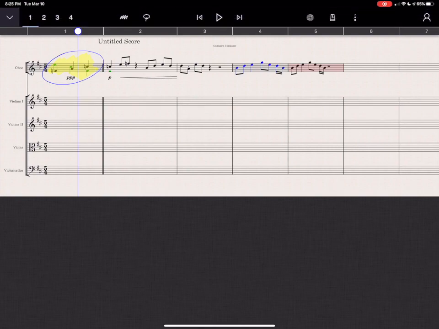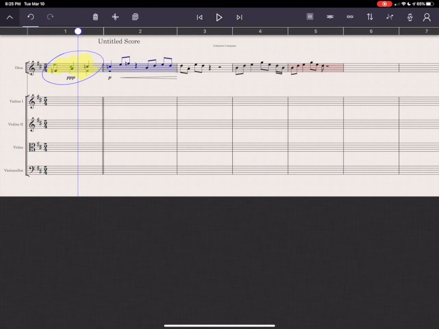Speaking of copying and pasting, double tapping a measure is how you select an entire measure. I'm gonna go ahead and do that in just a second here, double tap. And adding more measures is really easy to do. And then you can do things like copy, cut, paste.